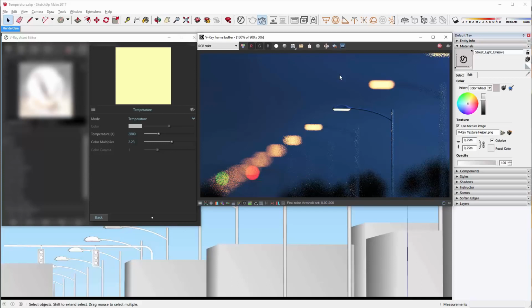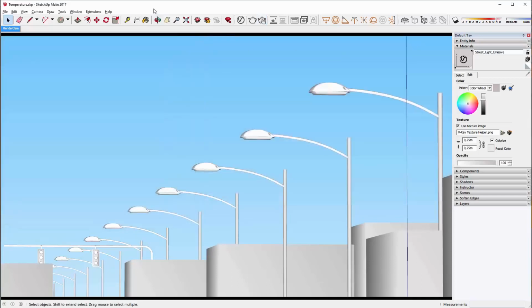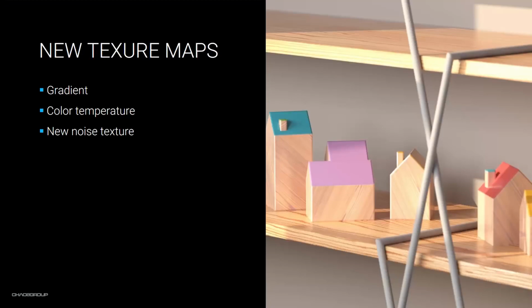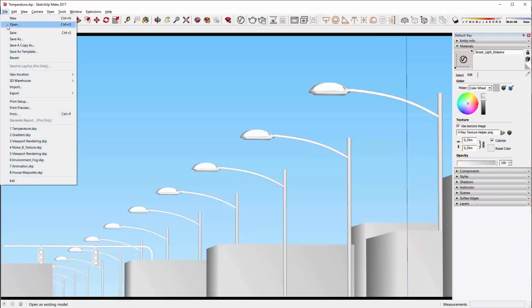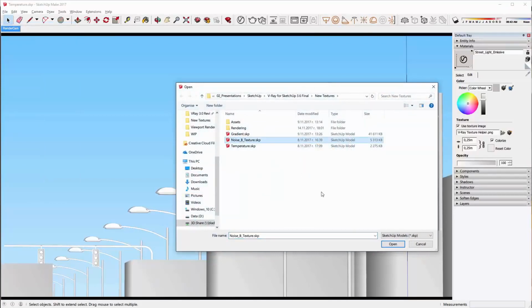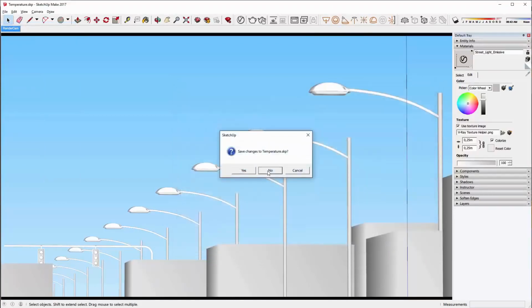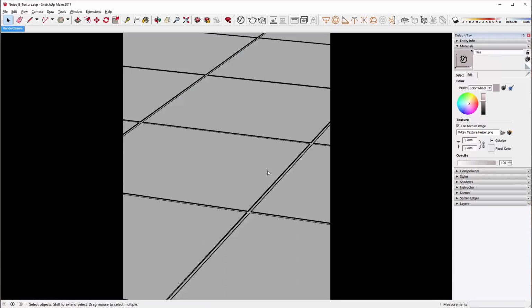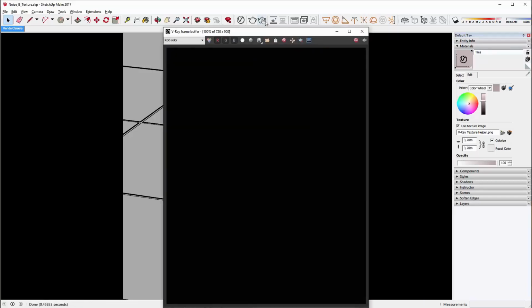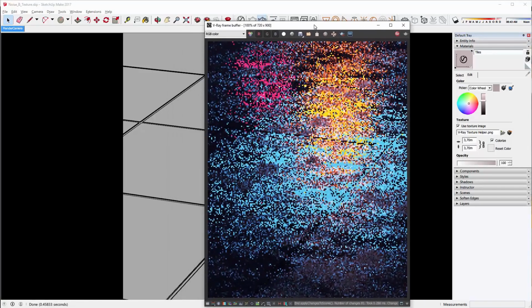Like I said, this is new to V-Ray for SketchUp 3.6, so check it out. Now let's move on to the next thing, and that's the new noise texture map. Now let's open another scene here. This is the noise B texture. And we have some tiles here that is just a very simple scene with a few light sources that I'm going to show you. Now let's start the interactive render again.